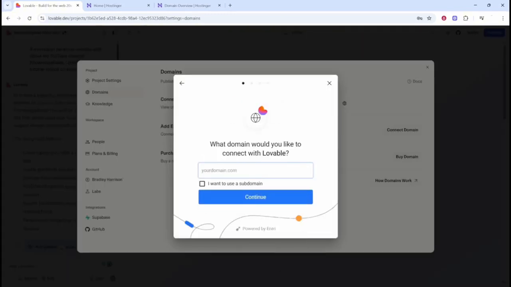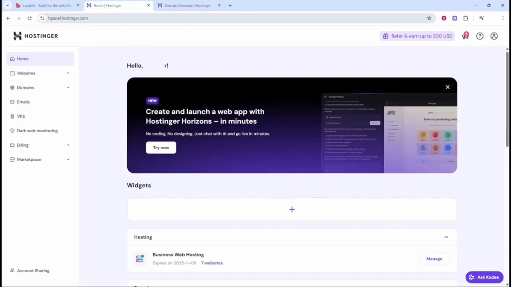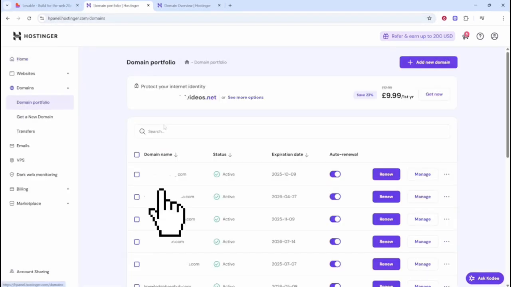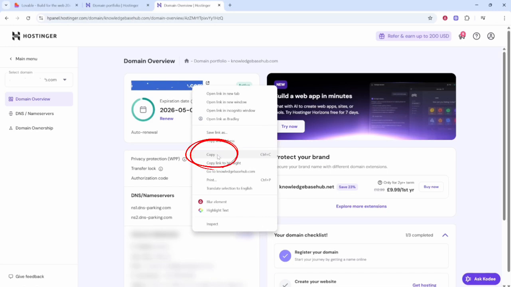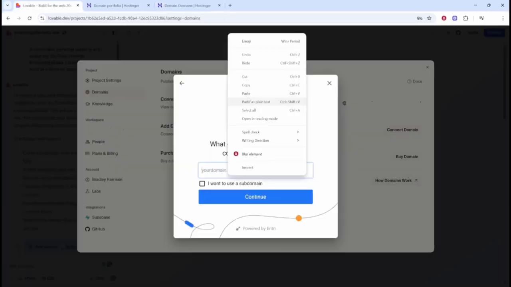Lovable will now ask you to enter your domain. So, open your Hostinger account. On the left panel, go to the Domains section. Click on the domain you want to add, and then copy it. Next, go back to Lovable. Paste your domain in the field, and click Continue.